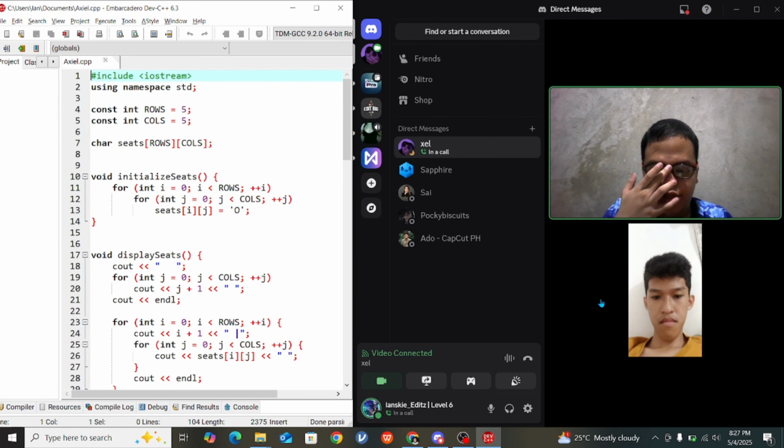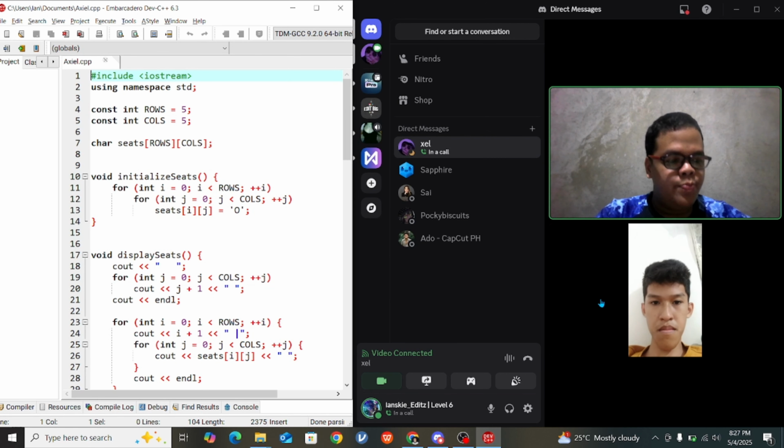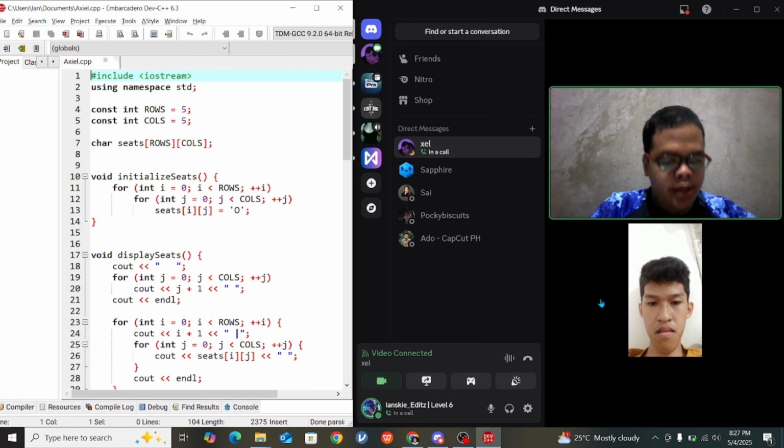Good day, everyone. Today we are going to present a simple yet practical program written in C++. It's a cinema seat reservation system that allows users to view, reserve, and cancel seats.